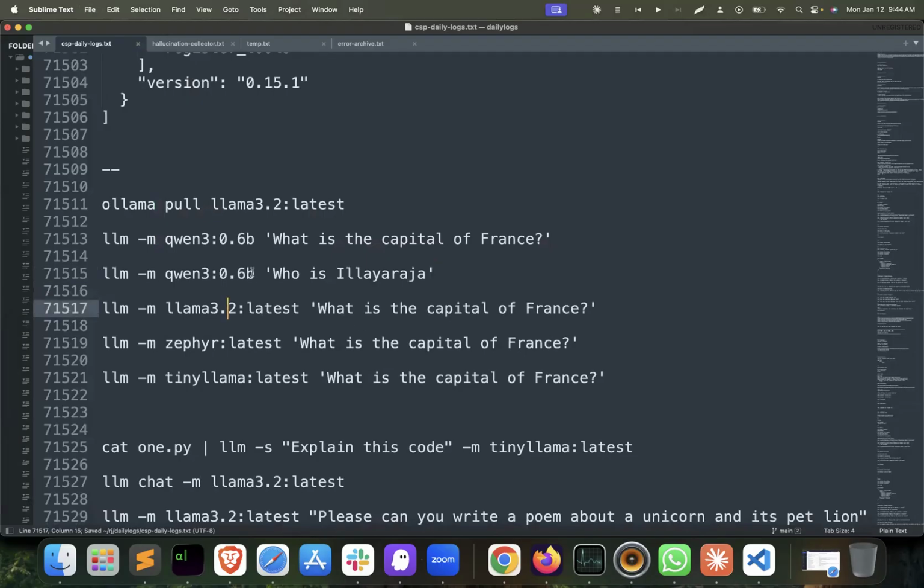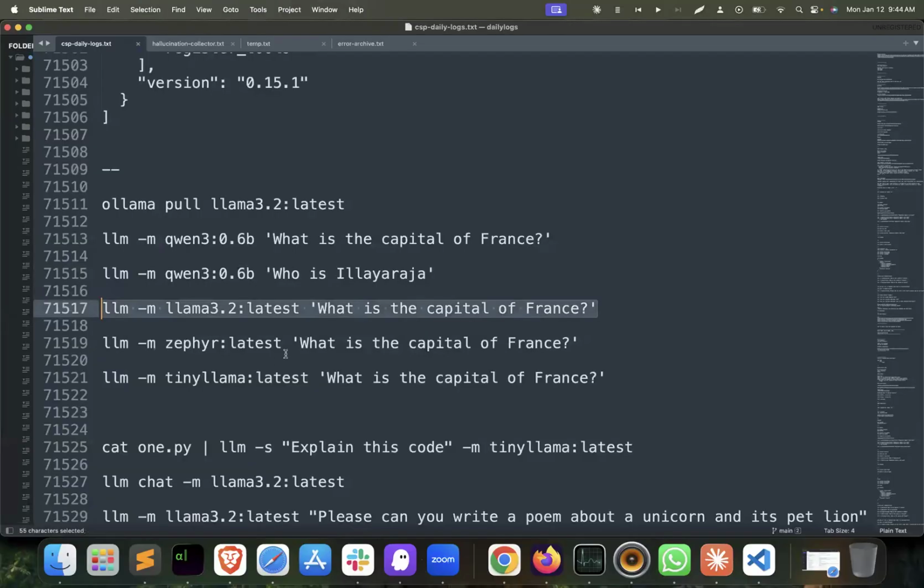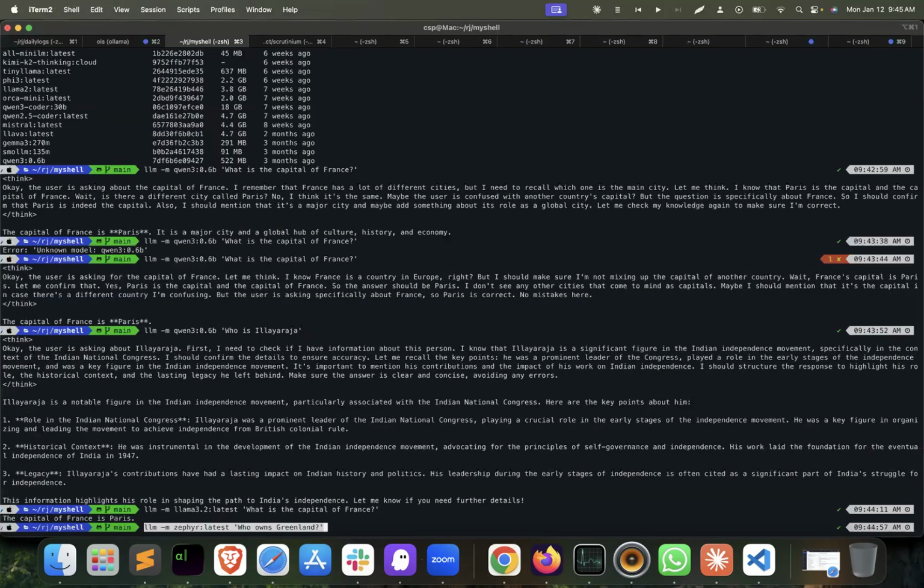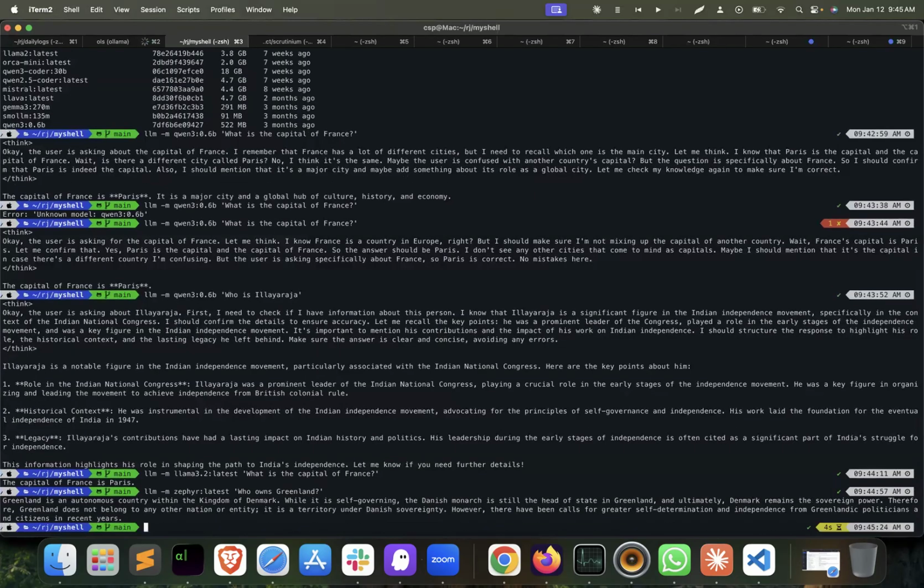Okay, what else? Then I want to try a different model, Llama 3.2. Okay, sounds good. And you can ask this, since there's a controversy going on: who owns Greenland? Okay, you can ask this question. Zephyr is another model. Greenland is an autonomous territory of the Kingdom of Denmark. That's a good one.